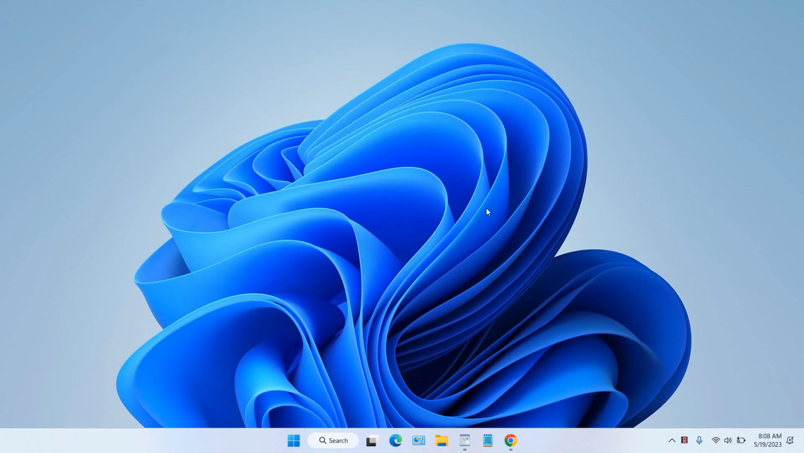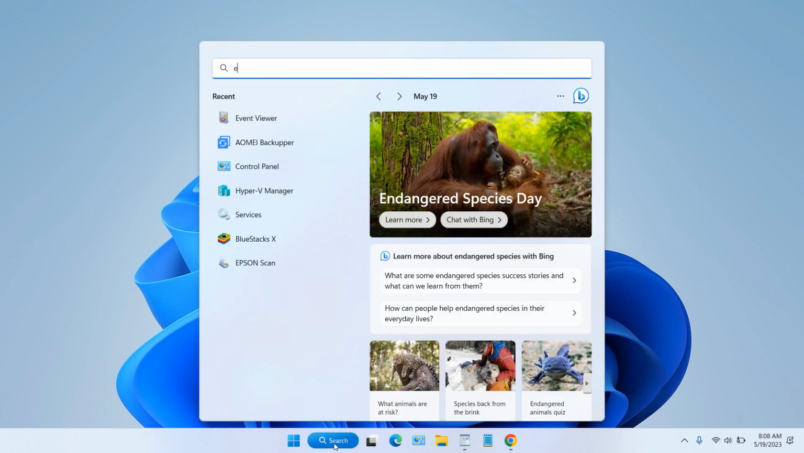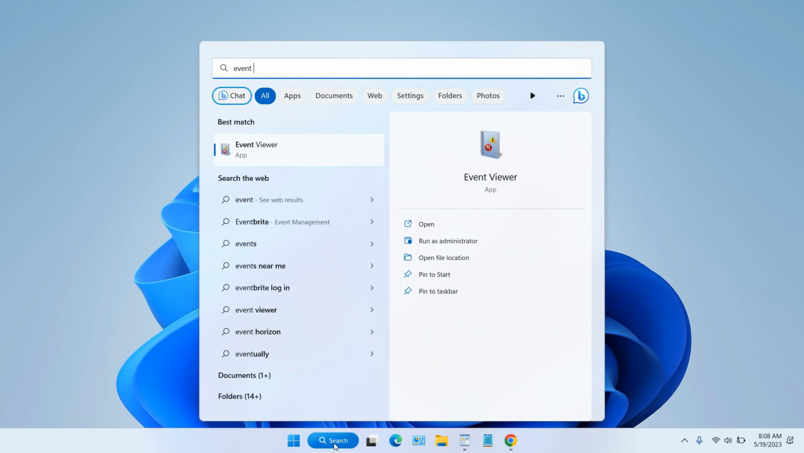In this video, we will show you how to check computer login history on Windows 11. This also works on Windows 10. First, to check your computer login history, just type Event Viewer in the search bar.